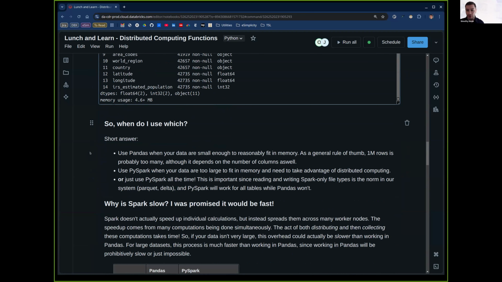If you don't know what I'm talking about, every time I say the word pandas, you think I'm talking about the bear, the animal. Don't worry about it. Just never use it. You want to use PySpark when your data are too large to fit into memory and need to take advantage of distributed computing. So that's like 99% of the time for the data that we're working with. Or an even shorter answer is just always use PySpark, right?